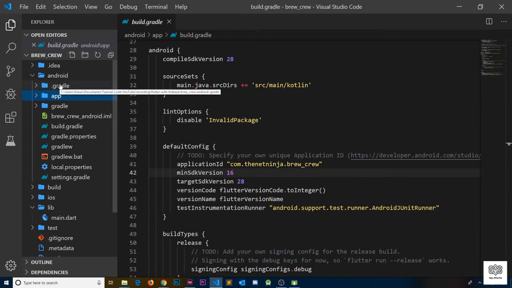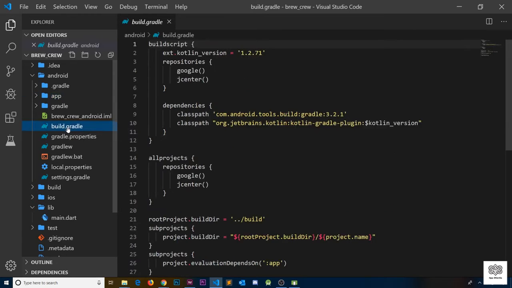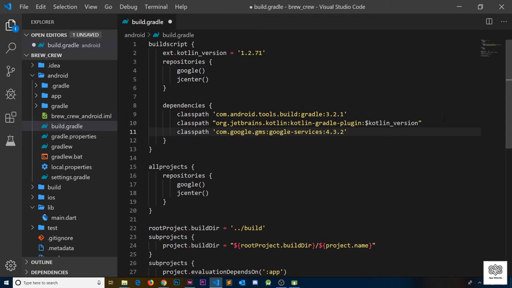And you want to go down to this build.gradle thing right here. This is the one we want to add it to. So inside dependencies, just paste this in. Now I'm going to change this to 4.0.1. That is the version that we're going to go with in this series.